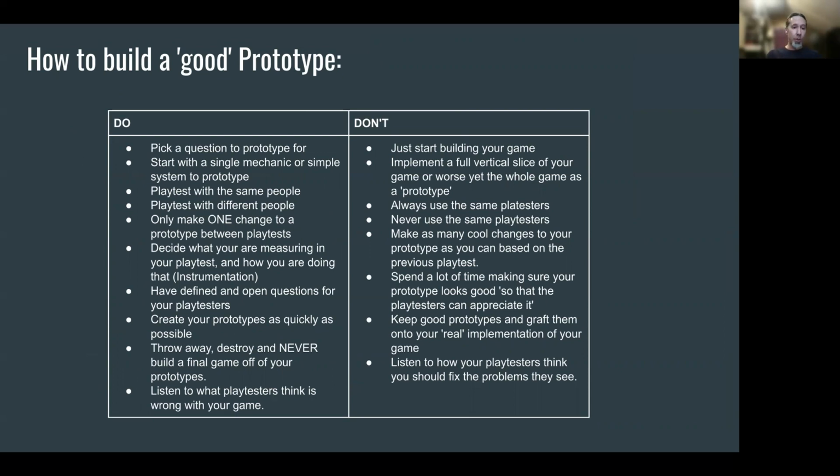You do want to start with a single mechanic or simple system that you want to prototype. You don't want to implement a full vertical slice of your game, or worse yet, the whole game, and call it a prototype and see if it works. If you need to strip back a lot, the effort you made is just going to be wasted. You will need to make basic changes to the game, which means a full implementation or a vertical slice is going to be a huge waste of your time.